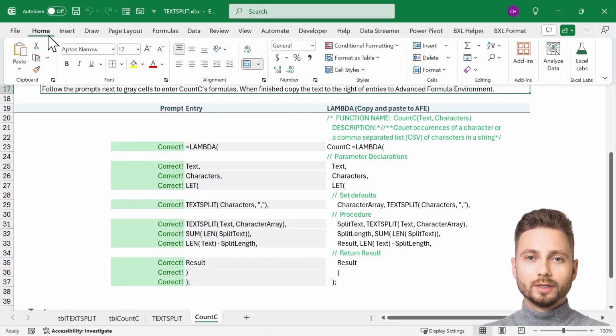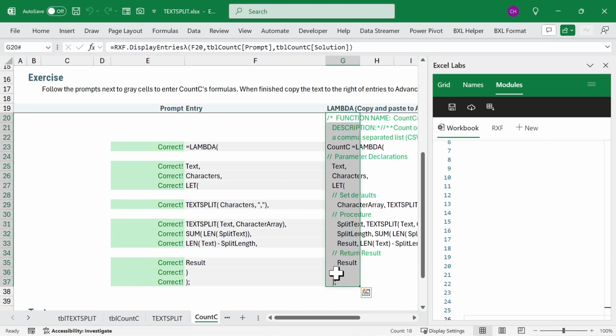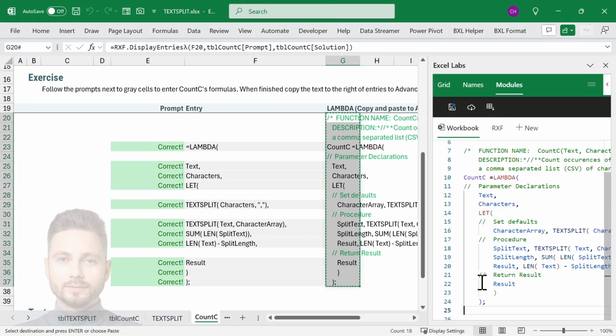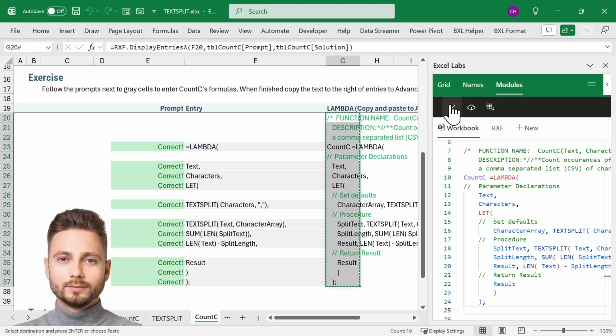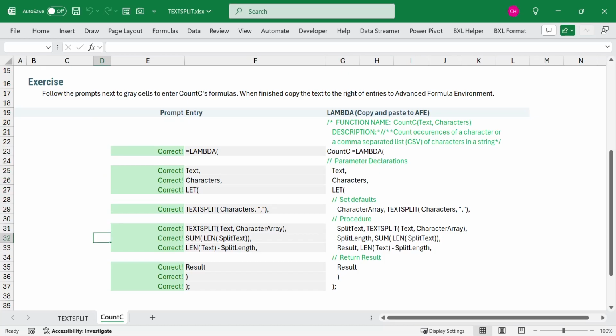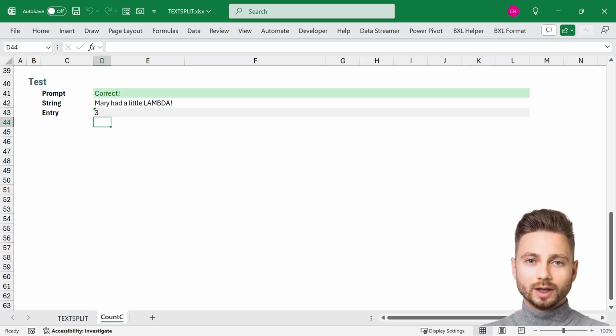Here is our LAMBDA code. Open the Advanced Formula Environment. Copy the code. Paste it into a module and save it. Our LAMBDA is ready for use. Test it. Congratulations, you have created a useful function with TEXTSPLIT.